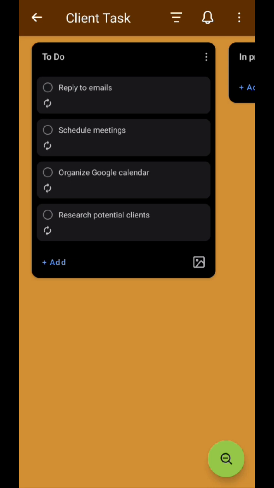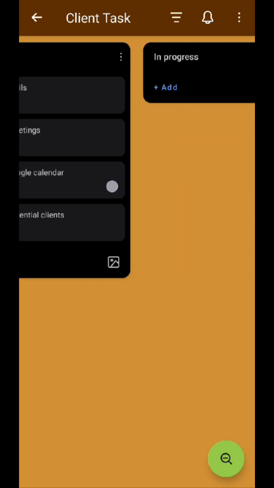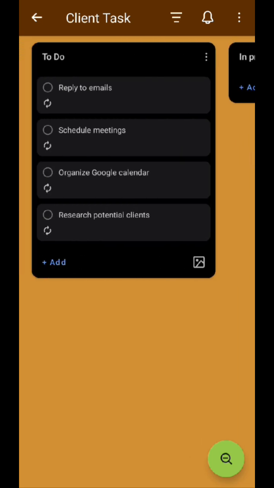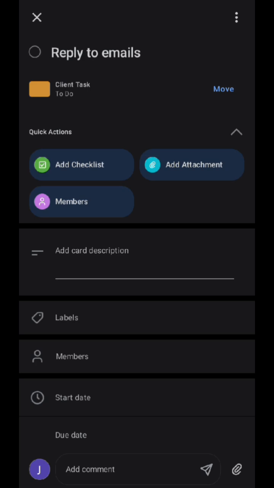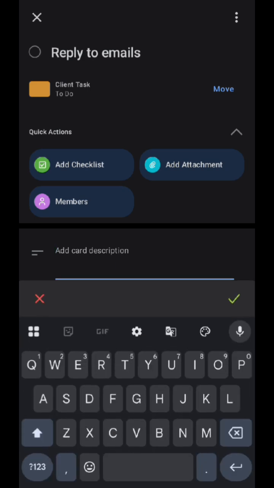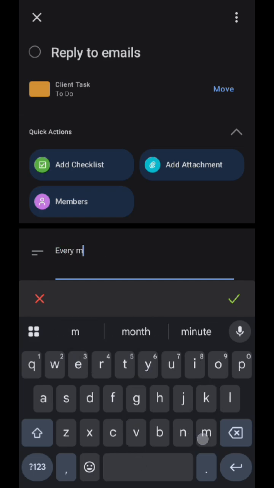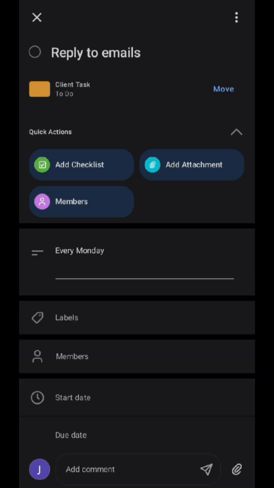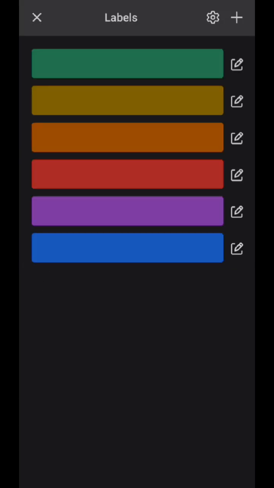So after creating the to-do list and we've created the cards under my to-do list, let me tap on one card. Let me open a card. Reply to emails. So there are other options to use here. So we can add card description. Okay, let me just add anything. Every Monday, and we can label our card.